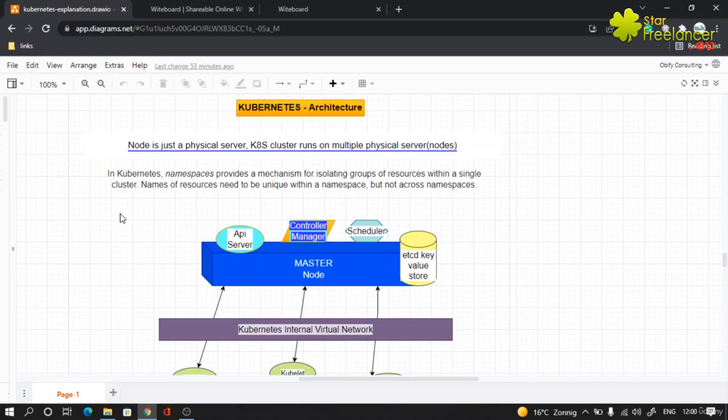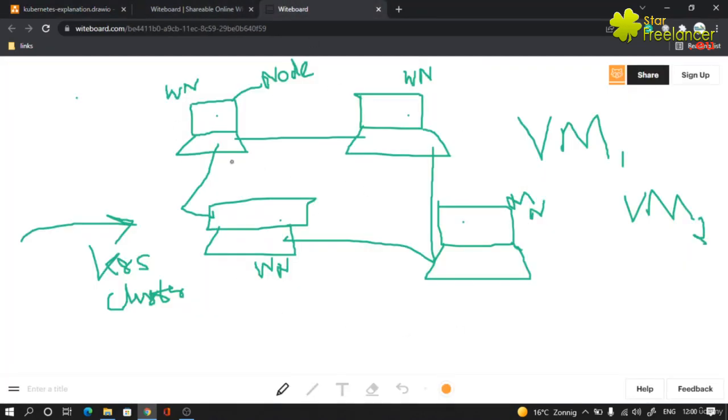It's more like in Java or any other programming language, where we have the concept of packages. You are packaging certain things and putting them into one package. That package is separate from the other package. So that's what it means. Namespaces provide a mechanism for isolating groups of resources within a single cluster. So in this cluster, let's say I have certain items which I can group together and I want them to be isolated. I will call this namespace 1. Similarly, some other items which I want to group together and keep isolated from this namespace, I will call namespace 2.